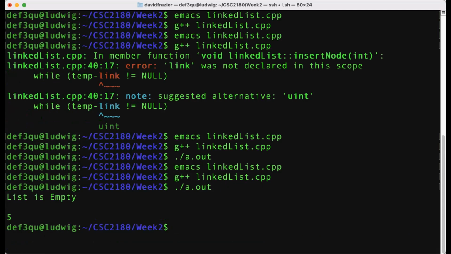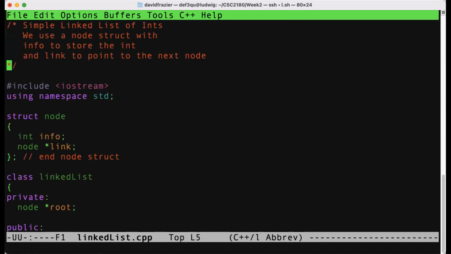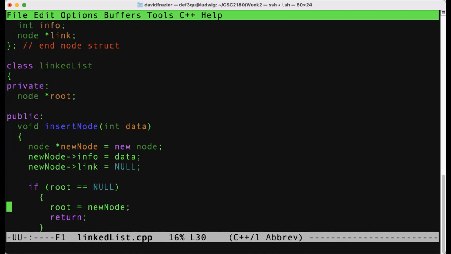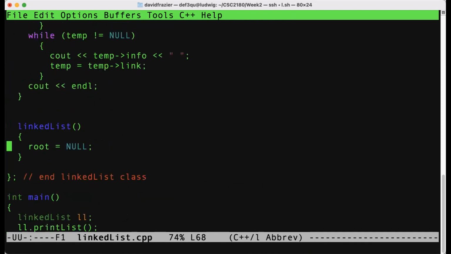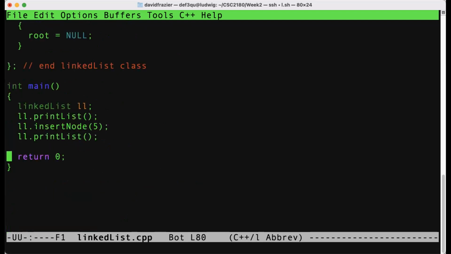Then we get a 5. Okay, pretty good. So let's go ahead and add a couple more things here. Test a little further. It wasn't much of a test. We weren't having to do much traversing. So let's go ahead and add at least a few more. And the tab key will straighten it back up. Let's do 15. Let's do 25. Okay. See if this works.